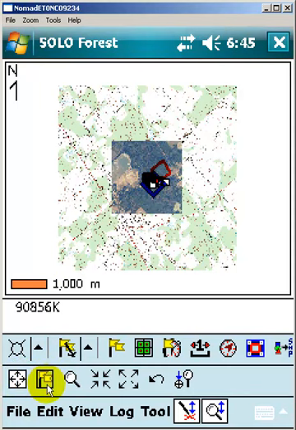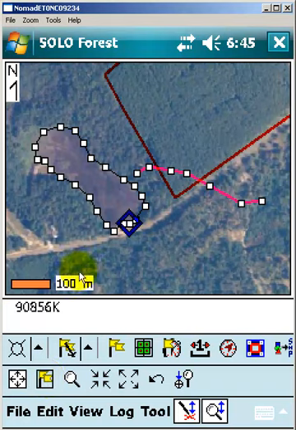The next button is a little yellow flag. Anytime you see a yellow flag in Solo, that means something about logged data. So since this is on the zoom toolbar, whenever I click on that, that should zoom you in to just the data that I've logged, just the stuff that I've logged with my GPS.